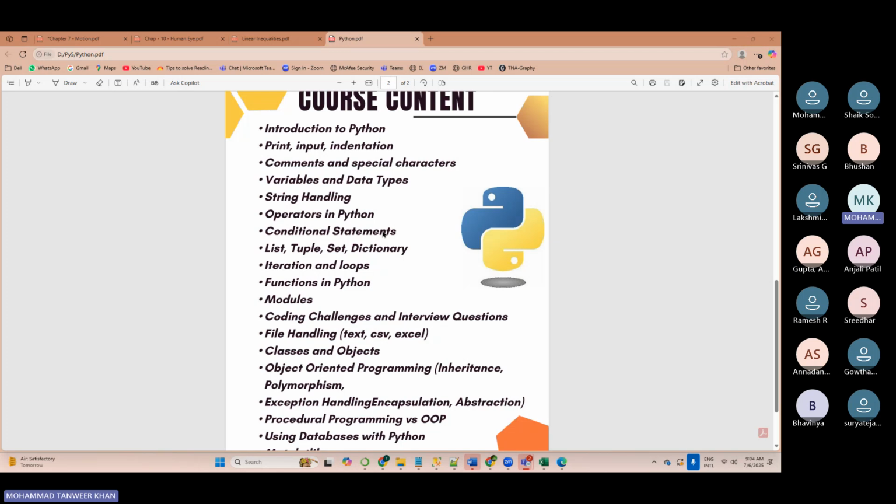And I know most of you are from the SQL batch, so you know how I conduct classes. The format will be similar to SQL only. Each and every thing will be covered from the engine perspective, like how at the back end your Python code is getting executed. And the session will be interactive. You have full freedom to ask questions at any point of time.